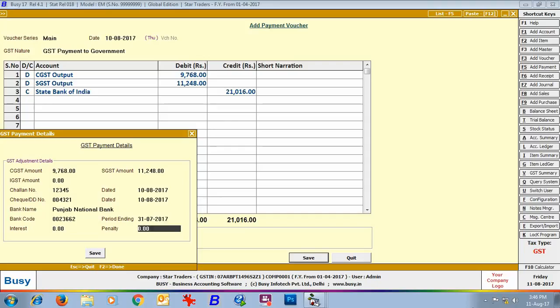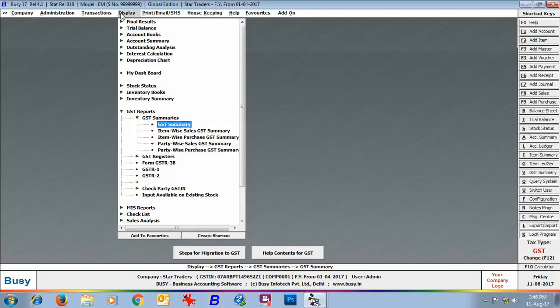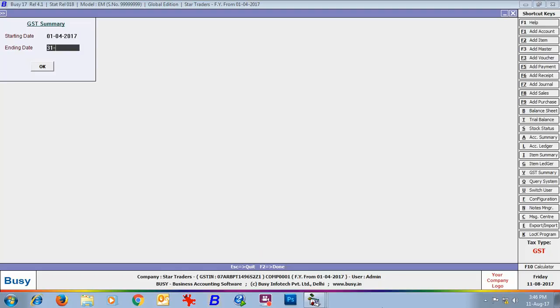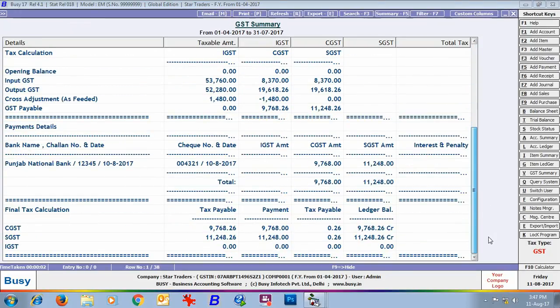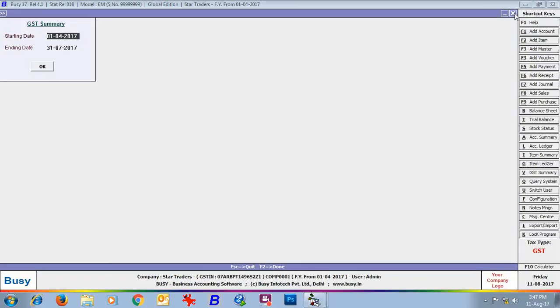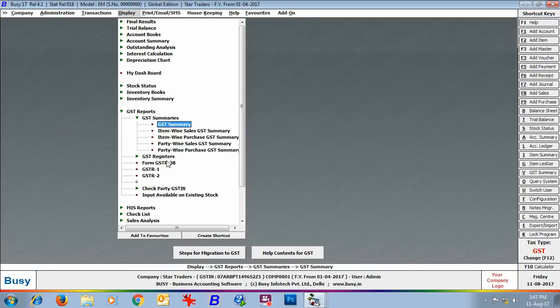Now again we'll go to display GST reports and GST summary. Now when we view the GST summary for 31st of July, first of all it is showing all the payment details, the details you have entered in the payment voucher like cheque number and date, and in the final tax calculation it is showing that cross adjustment entry also. You can also view from GSTR 3B, GSTR 1, GSTR 2, whatever you require.